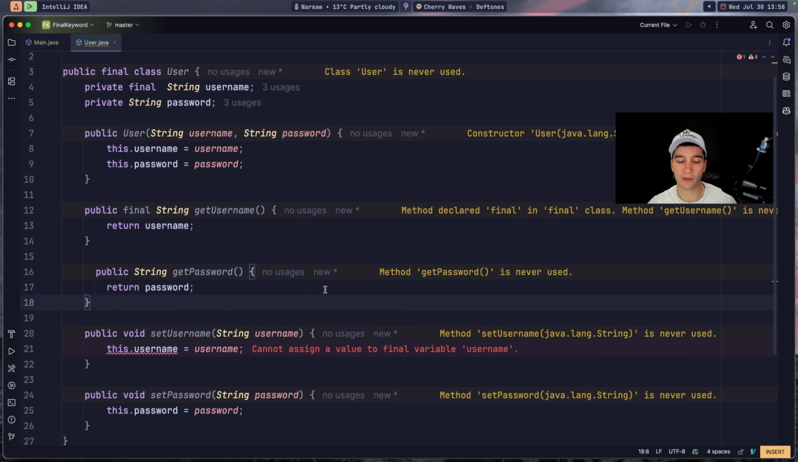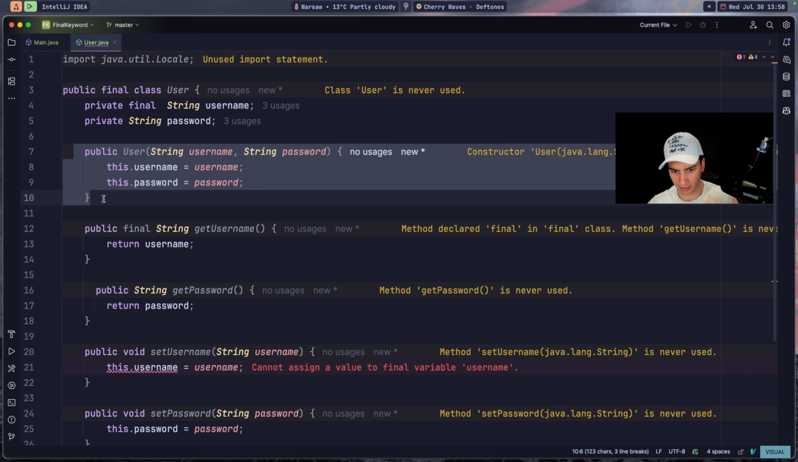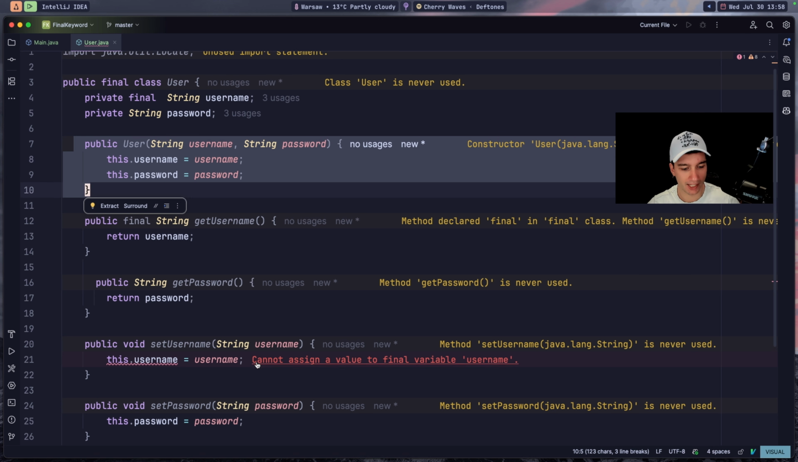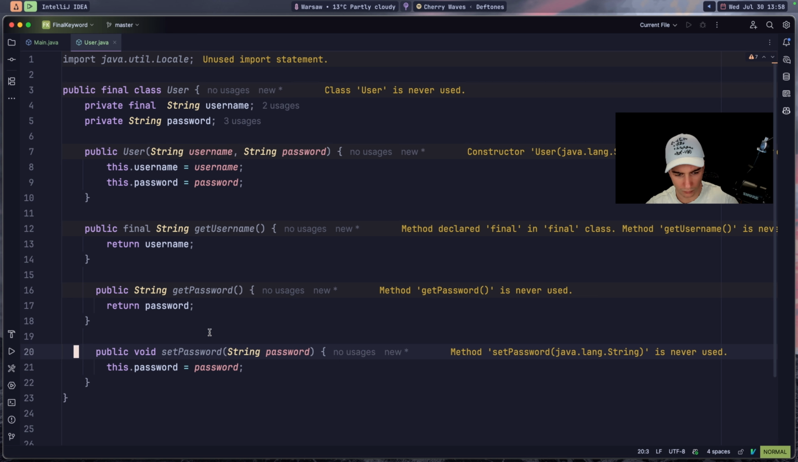Okay, as you can see, our code is no longer compiling because we can't reassign the value of our username in methods. Obviously, we can do that in the constructor because that's happening when the object is constructed, but we can't reassign the username elsewhere, so we delete this part of the code and we are happy. This is the most obvious use case of the final keyword.